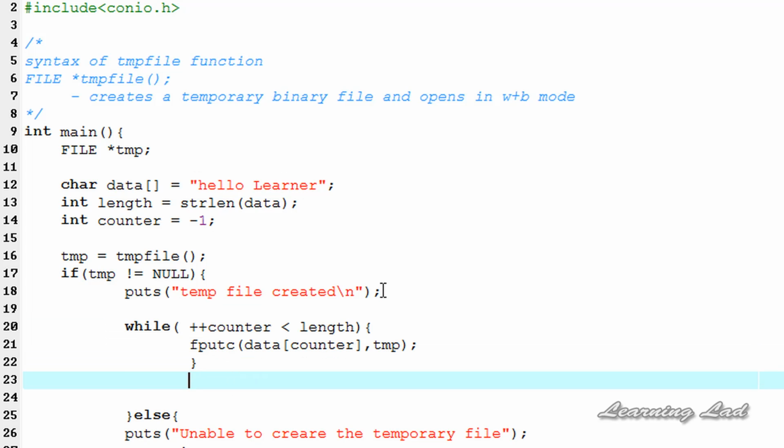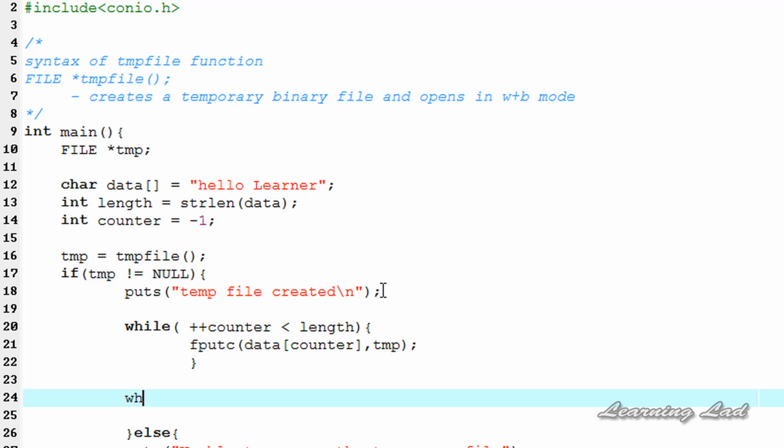The next thing we want to do is print out the data from that file, so I'll be using the while loop again, and I'm going to use the feof function. This feof function is used to determine whether we have reached the end of the file, or whether we have processed all the content of the file or not. So if you don't know about this feof function, please watch my other video tutorial on it. We need to pass the file pointer, it's going to be tmp, and also we need to use a not operator.